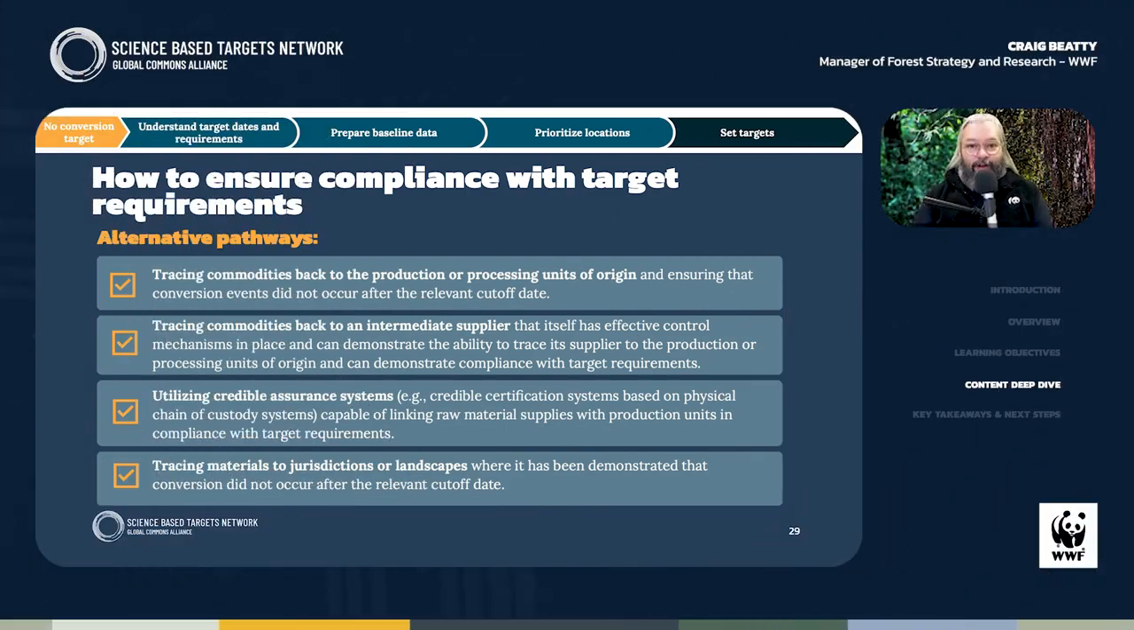Congratulations! Now the target is defined. But how does a company ensure compliance with the target requirements? Detailed guidance on the implementation of actions to achieve targets will be released by SBTN as guidance on Step 4, Act, and Step 5, Track, of the SBTN methods. For now, here are different ways companies can assess compliance for the no conversion of natural ecosystems target.